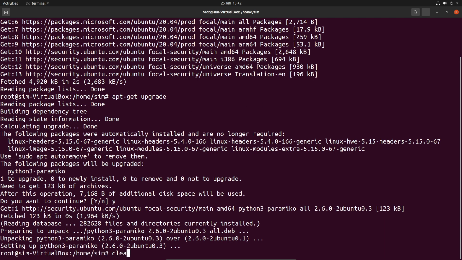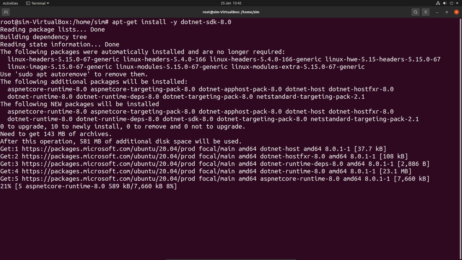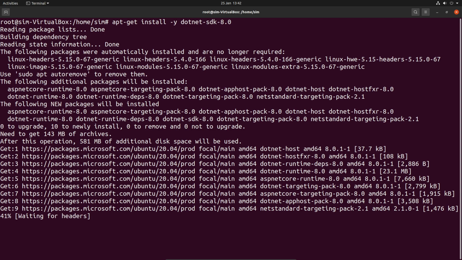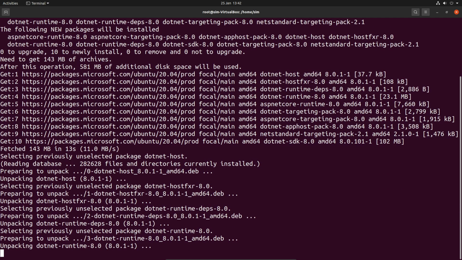So if we do apt-get install -y dotnet-sdk-8.0, we should be able to get something. Yeah, there we go. Okay, cool. So 581 megabytes of additional disk space will be used. So that seems pretty standard. It's a whole dev thing.